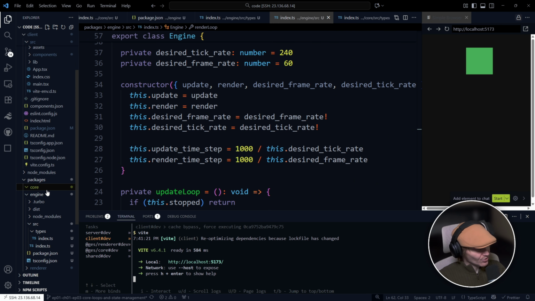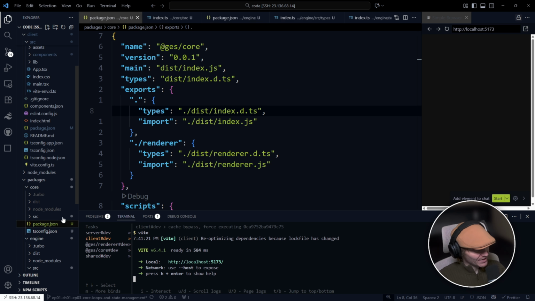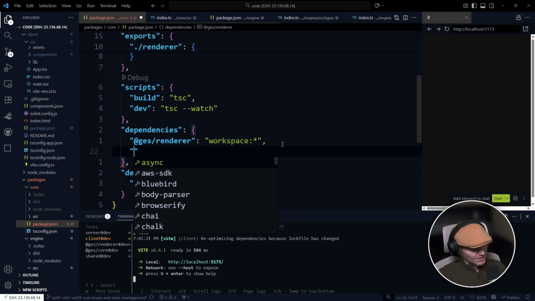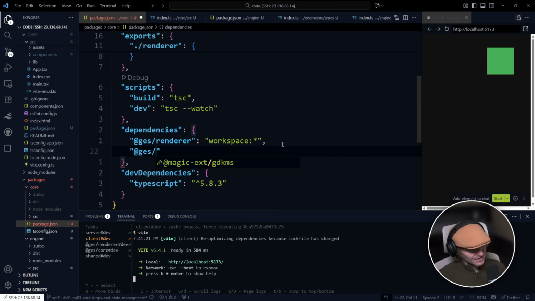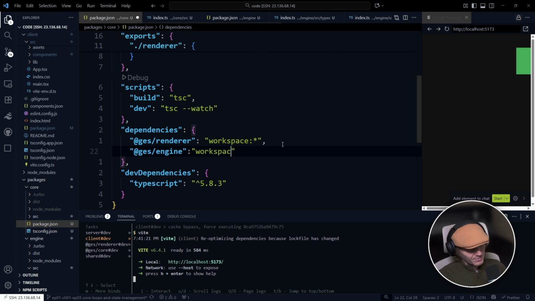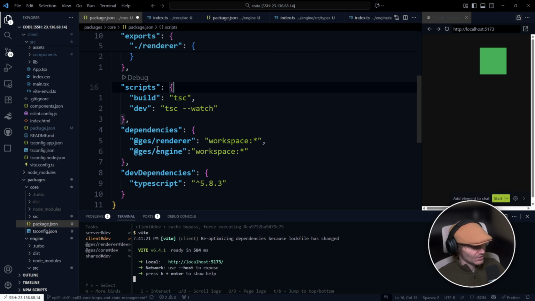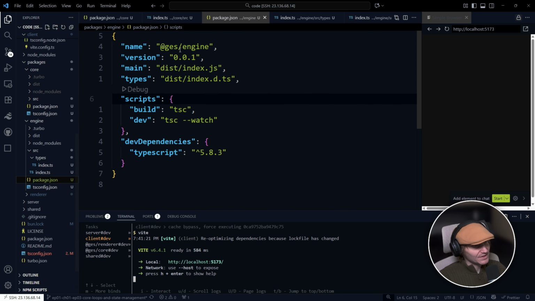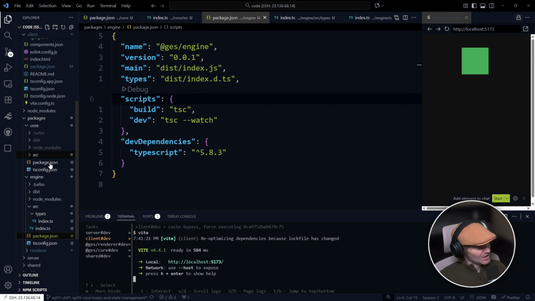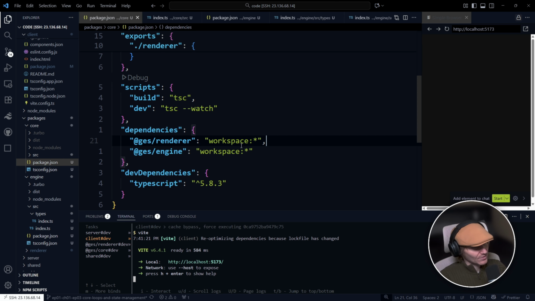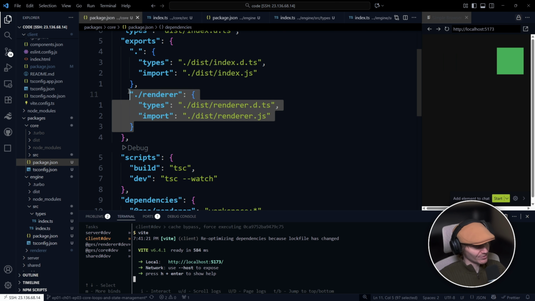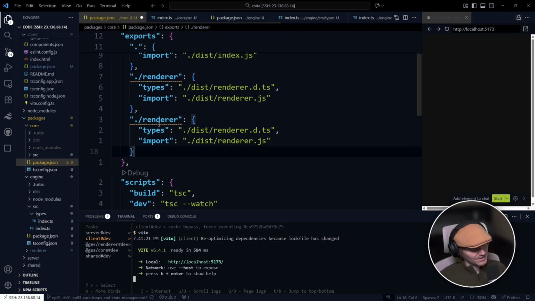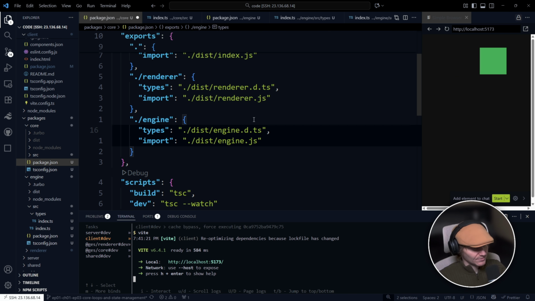So we'll come into core, go to package.json. We'll come to our dependencies, add @GES/engine workspace. So make sure that we've named it inside of the engine. Make sure that it is at @GES/engine. And then in core, we have that. We also need to do the same thing that we did here. Copy, paste, and this will be engine.